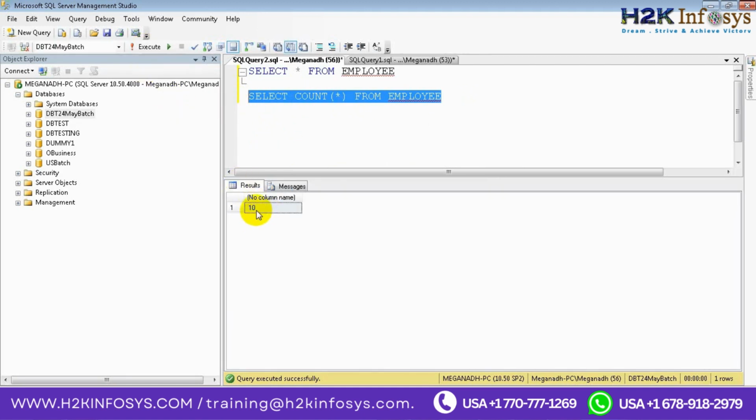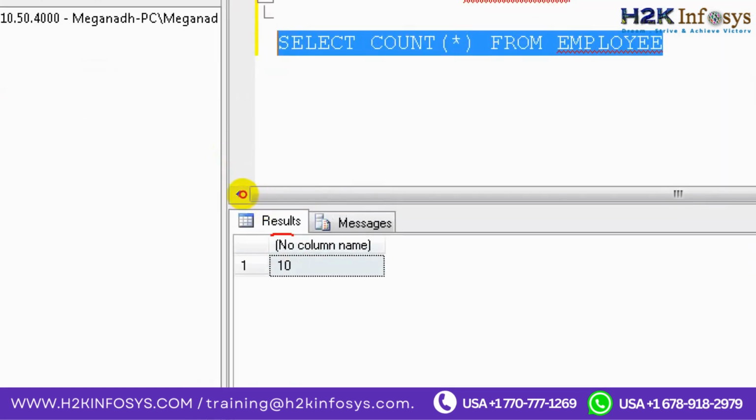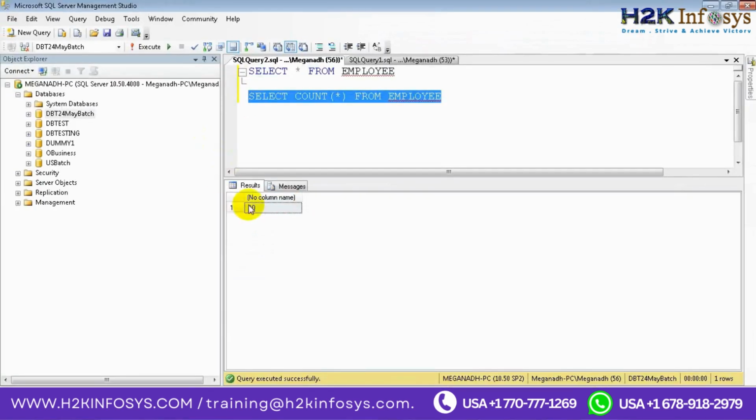If you see here, I am seeing something like no column name. I don't want to see like this. I want to see number of rows. Here the heading is showing as no column name. But if I want to see the number of rows, I can give an alias name here. To do that, all you have to do is write count star as number of rows.